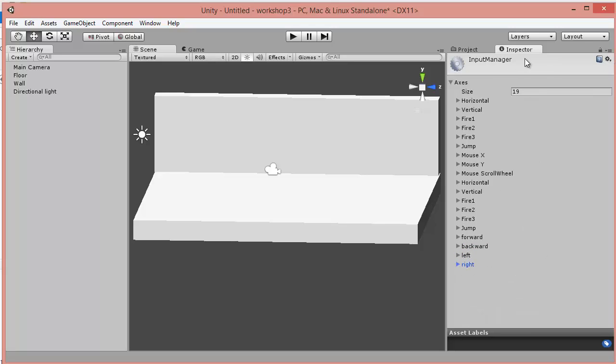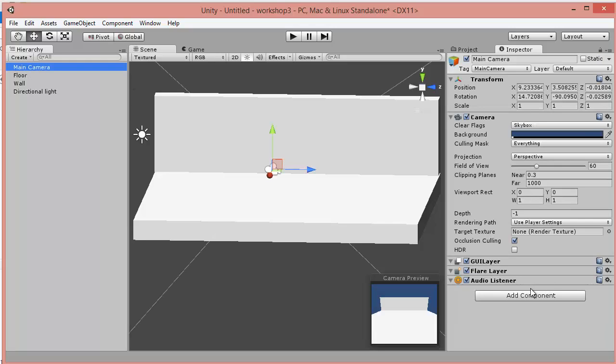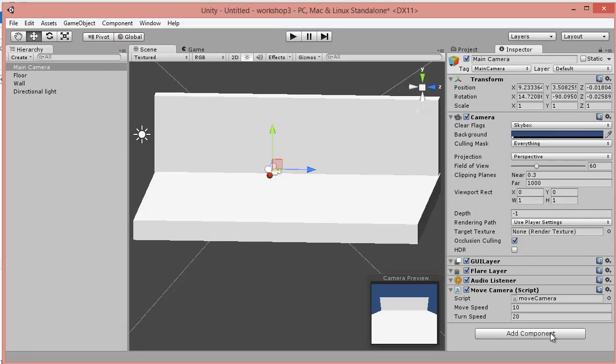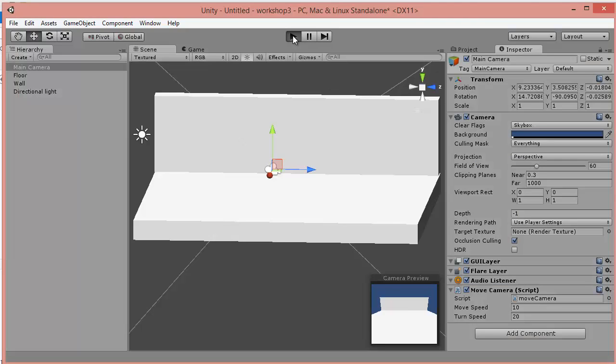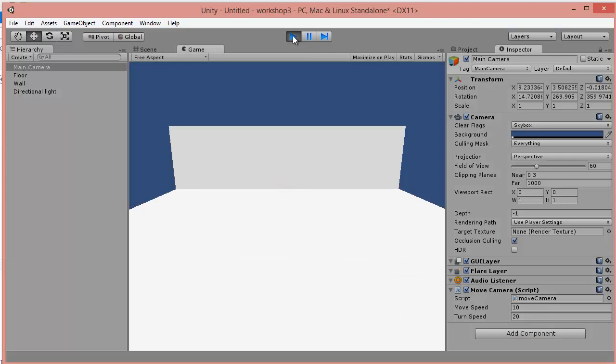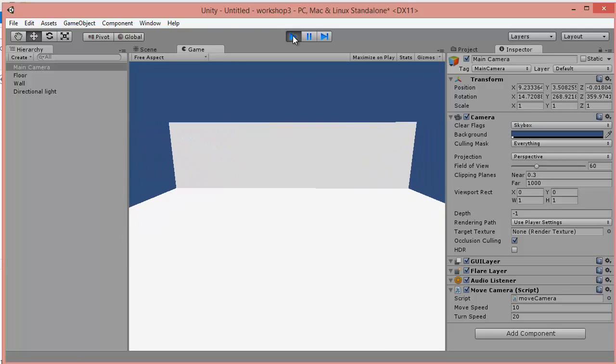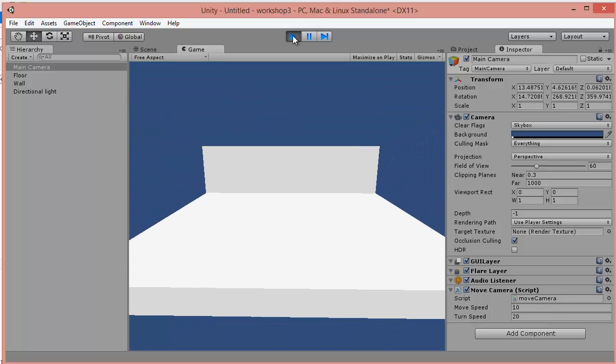Okay. With that, we go to our camera. We're going to add that script, move camera, to it. Move camera running. So now if we play that, and we use our A, D, W, and S.